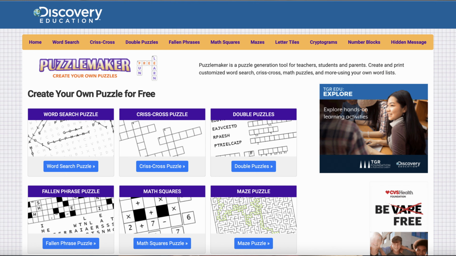Puzzled how simple that was? Don't worry, our next tool will puzzle you furthermore. Puzzlemaker from Discovery Education. Alright, Puzzlemaker from Discovery helps you create and print customized word search, crisscross, math puzzles, and many more things using your own word list.